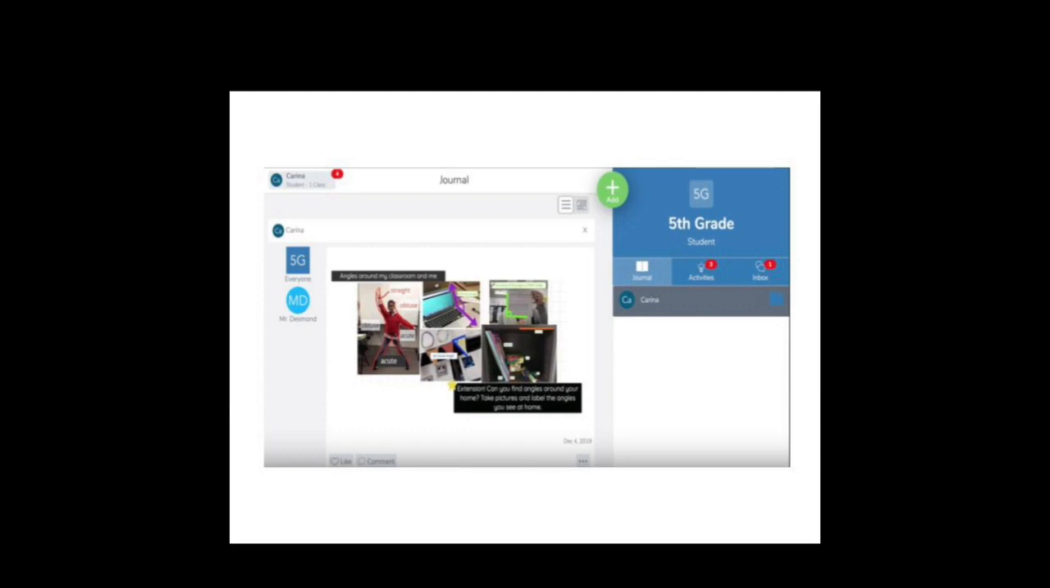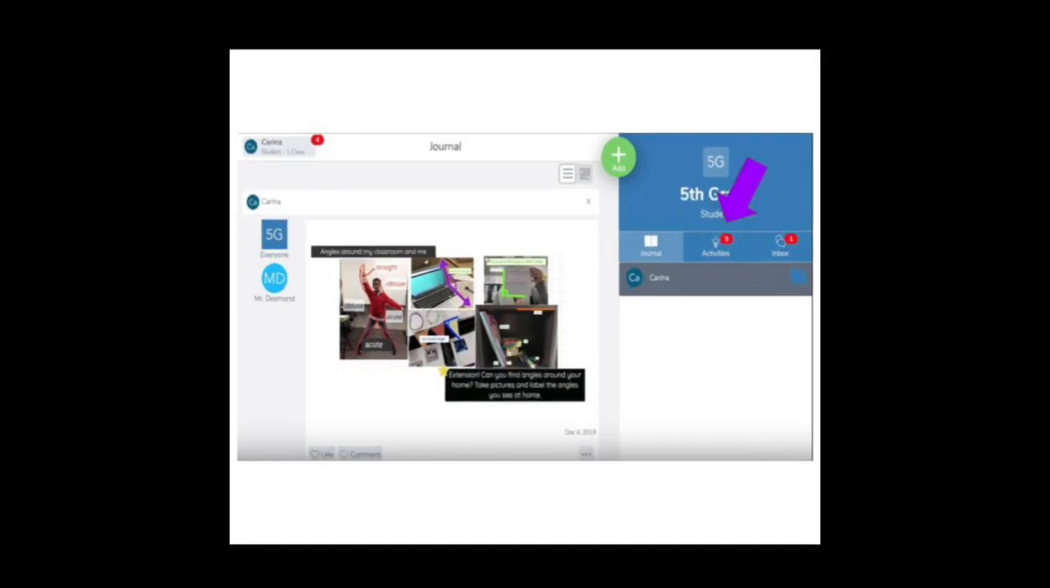Let me show you. First, Activities. You can find the Activities tab here. Let's see what your teacher has assigned you. Click the Activities tab now. Ooh, nice! My teacher assigned a math activity.